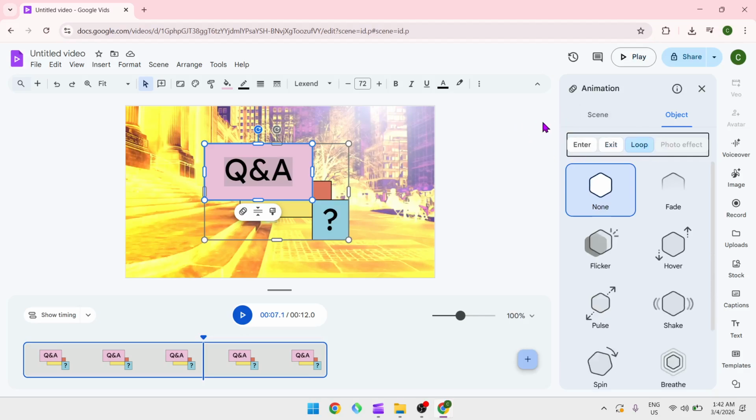Once applied, preview your clip to see how the animated text looks. You can tweak the timing or style until it matches your video perfectly. So that's pretty much it.